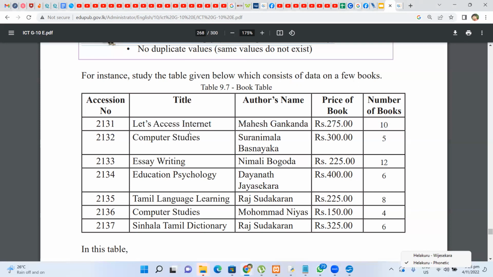The title, let's see, computer studies. Computer studies appears twice. The title is repeated. Here also computer studies is duplicated. We cannot take the title. The title is duplicated, so we cannot take it. You can see it should not be repeated, right? It cannot repeat, it must be unique. This one is fine. This is okay.